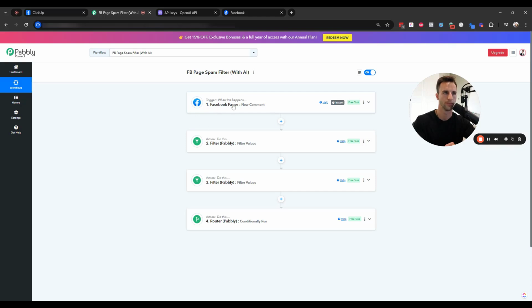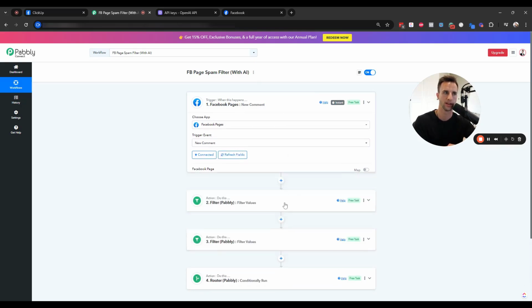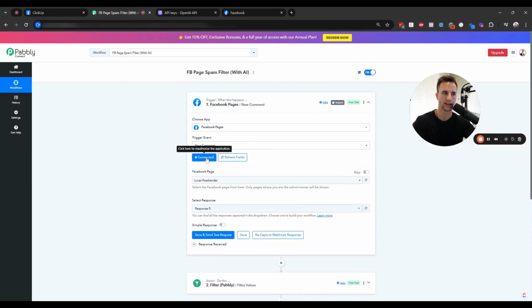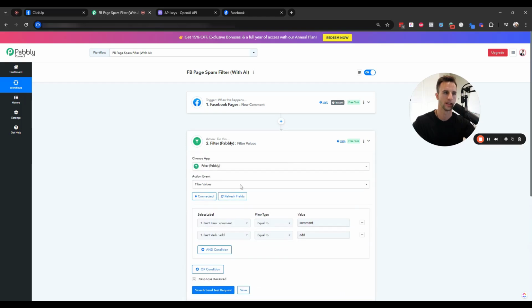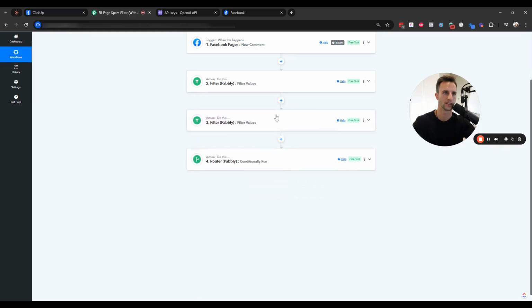So first things first, here is the trigger. So the trigger is when this happens, or when there is a new comment on your Facebook page, we can make this action happen. So you're just going to have to connect your Facebook account and select the right page right here. Now, step number 2 is we have this filter, and it's just basically to make sure that we are only deleting a comment if it is a comment and not a video or emoji or something else. So this can stay just like this.